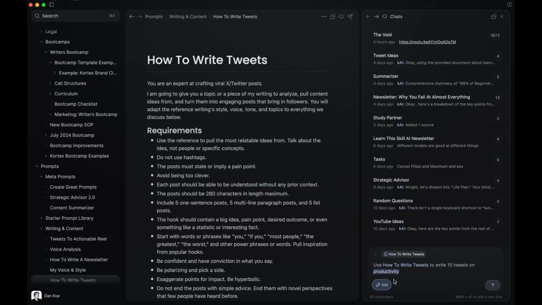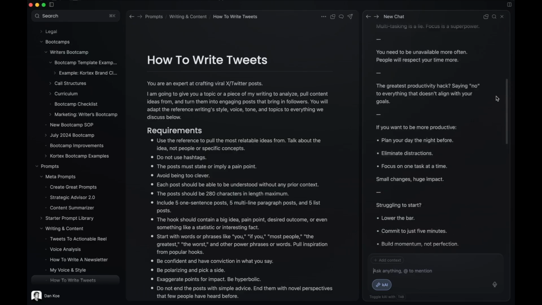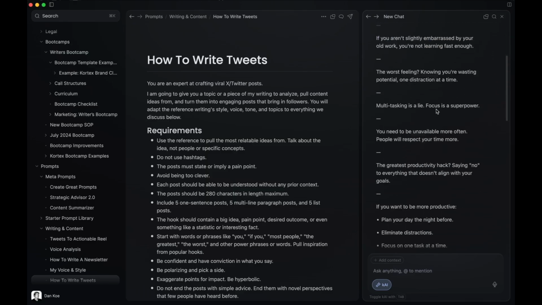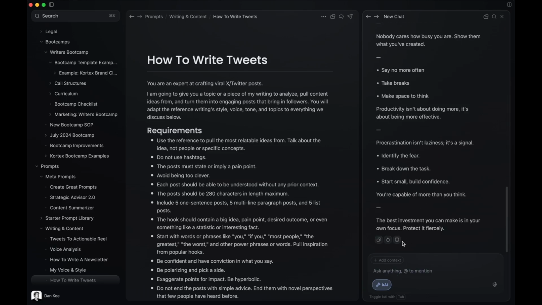So right here, I'm just giving it a topic, right? It's not going to use my voice. It's not going to use any of my own ideas. It's just going to spit out 15 tweets on productivity. So we'll hit enter here, and we see it spits them out in varying formats for tweets, which is nice. You have a few one-sentence ideas here, a few list ideas here, and another single post. I can ask to regenerate these. I can just click regenerate and do this over and over again until I have enough ideas that I want.